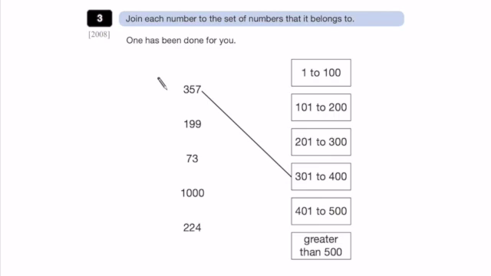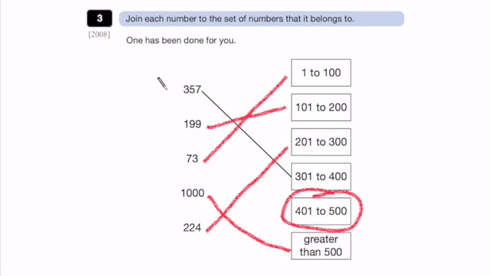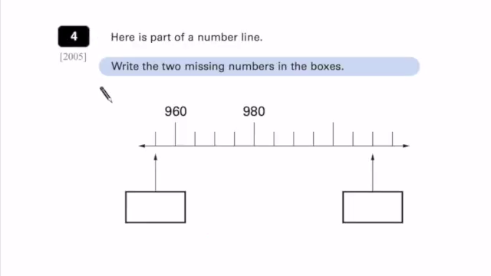Okay, so 199, let's look down there. That's going to be this one, isn't it? Because 199 comes after 101, but before 200. 73 is going to be this one, because 73 comes after 1, but before 100. 1000 is going to be greater than 500. Now, 224 is going to go there. It's between 201 and 300. And you see here, this one's not been used. It didn't say they all had to be used. Okay, here's the next one.